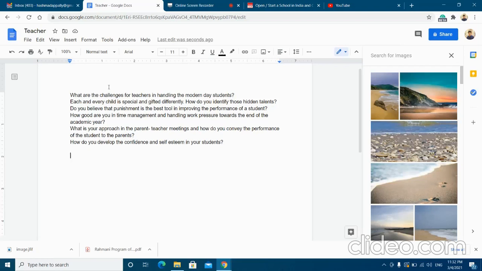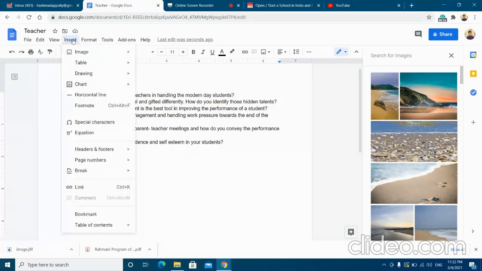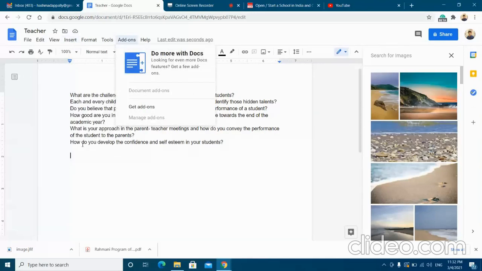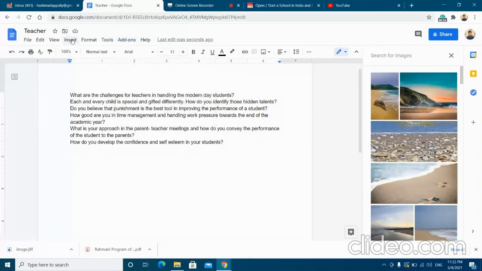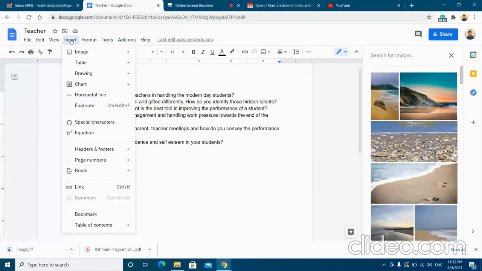Hello guys, do you know how to add image, table, drawing, chart and footnote and many other things in your Google Docs? Just open your Google Docs. Here you can see insert, just click on insert.